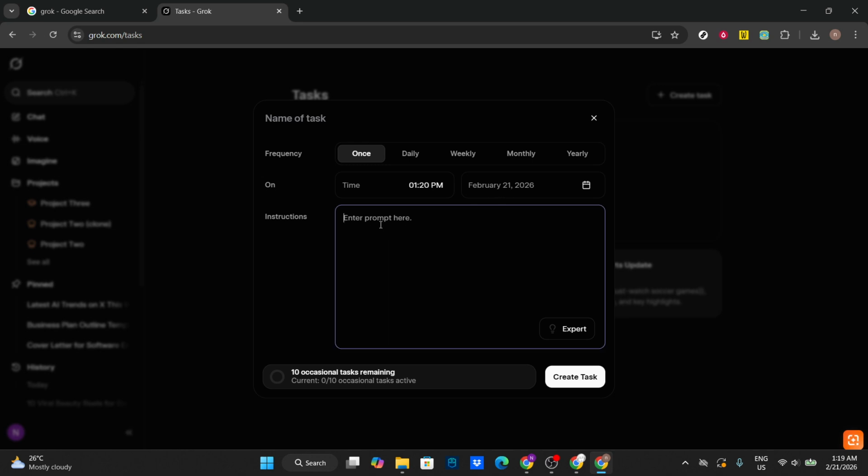Now it's time to tell Grok what to do. In the prompt field, write a clear, specific instruction. Describe the goal, any key details or constraints, and the desired format of the output. For example, instead of "summarize updates," try "summarize today's top 3 project updates in 3 short bullet-style lines with a one-sentence takeaway at the end." Specificity helps Grok deliver exactly what you need consistently.